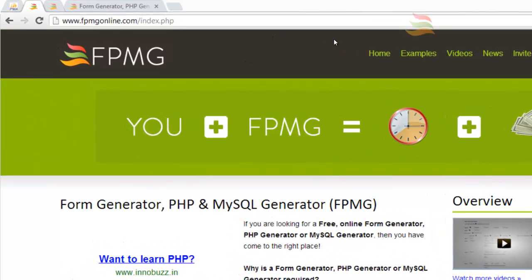So let's take a quick look at what FPMG really is and how it can help you cut down time on web development and web designing. So let's start with the introduction. FPMG, as I've just mentioned, helps you generate forms instantly without having to manually type out all the details and even write the PHP code and MySQL code manually. So FPMG will do this automatically for you. So we are going to see in the video how we can do this by means of an example.